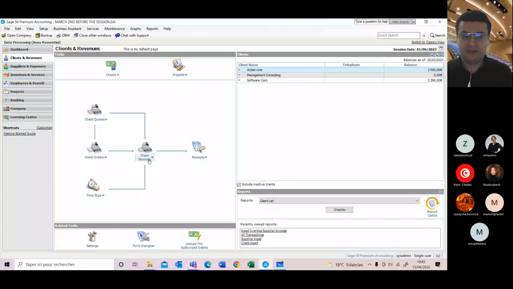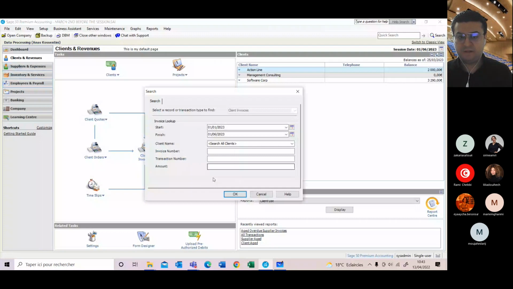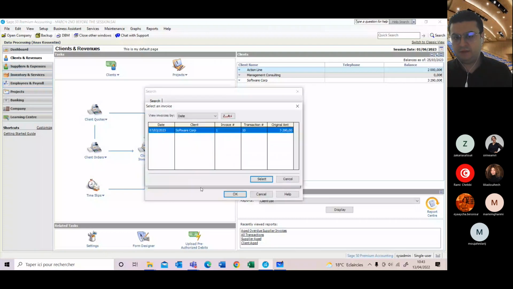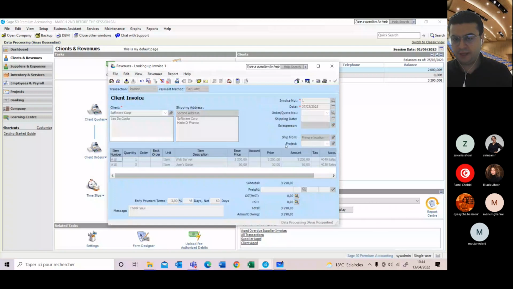So you can click on the client invoices to see how many invoices we created. You click on client invoices and find invoice. And you can make a search of how many invoices we created. You see, guys, the list of invoices that were created. The maximum of search is June 1st, 2023. So we have just one invoice that we created. That was software corporation, invoice number 1, recorded in transaction number 10. The original amount is 3,290. You can select it and see the details on this invoice.